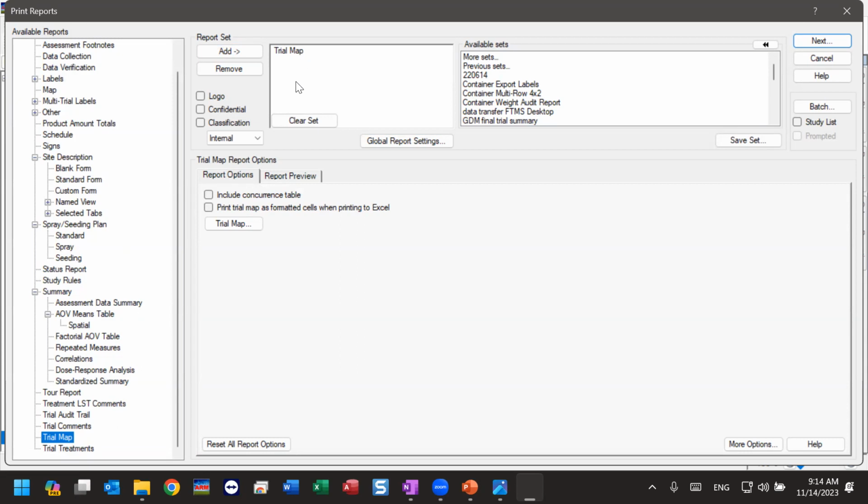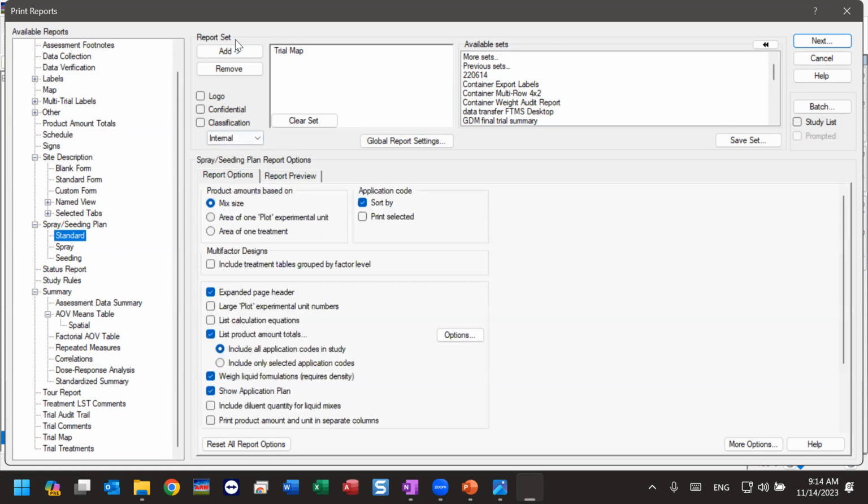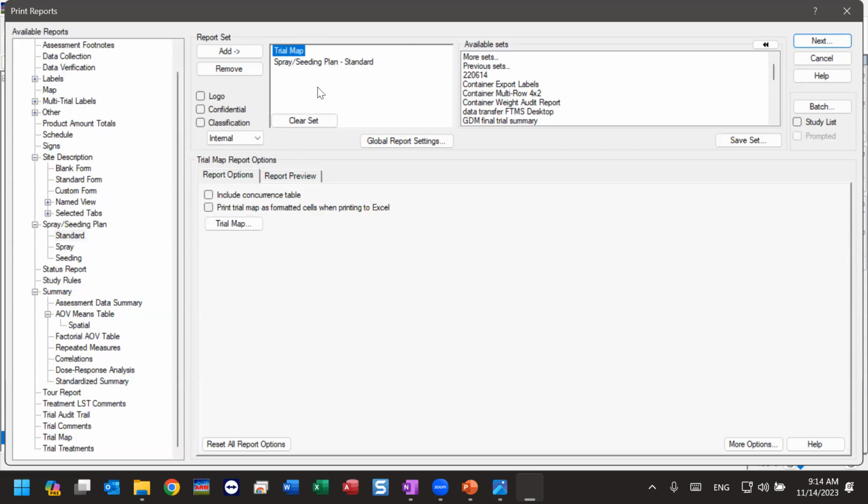This would be a list of the different components that I want to have. So maybe I have my trial map and my spray seeding plan I would want to have on the very next page. I can kind of create this list of reports, components, if you will, that will be combined together into one large document as our report when we finish this process.